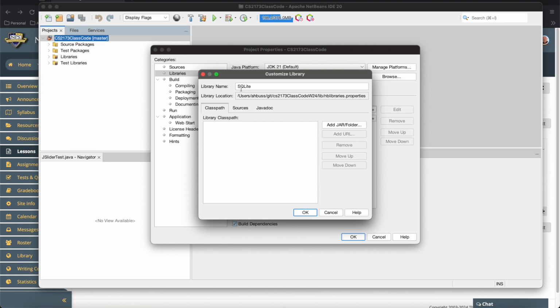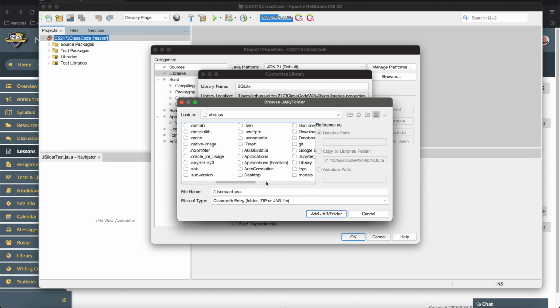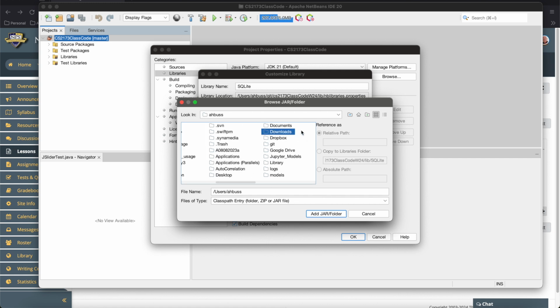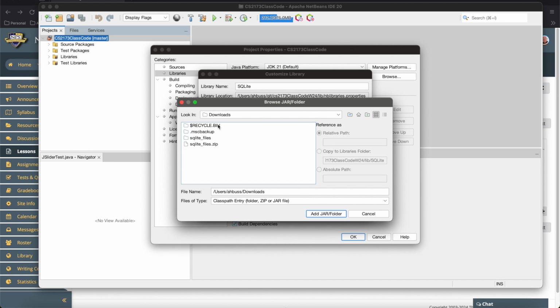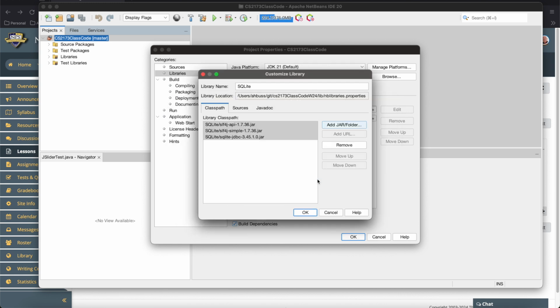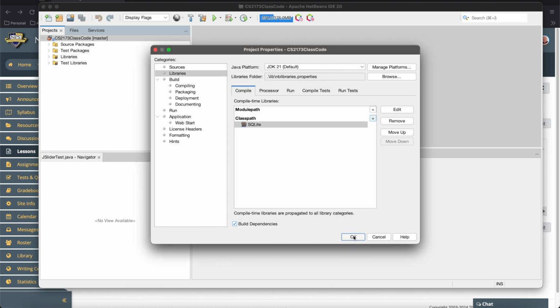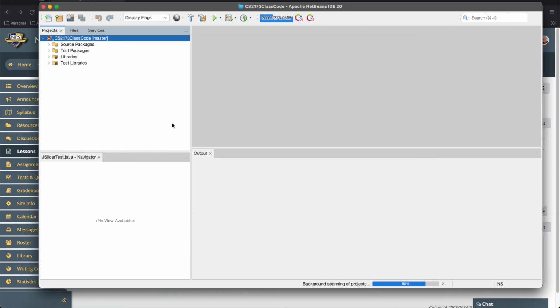And there it is. Now we want to add jar/folder. So click on that, and then we want to go to our home, and then the downloads wherever it was saved. Here are the SQLite files, and we can simply select all of these, add the jar folder, and we say, are we sure? Yes, we're sure. We OK that. Add library, and we OK that. And now we are in business.